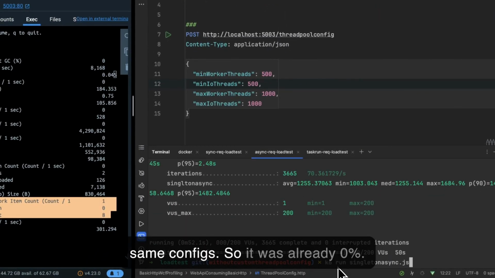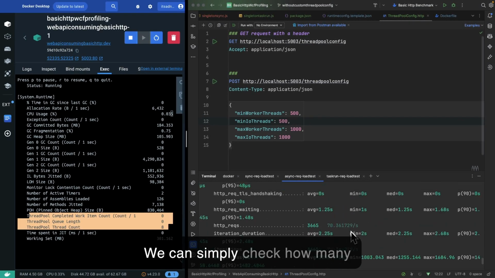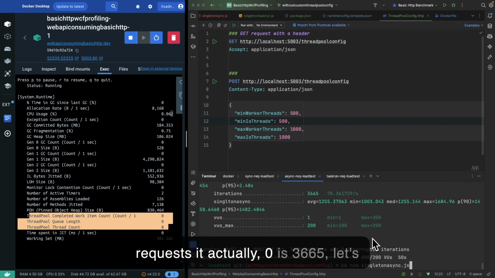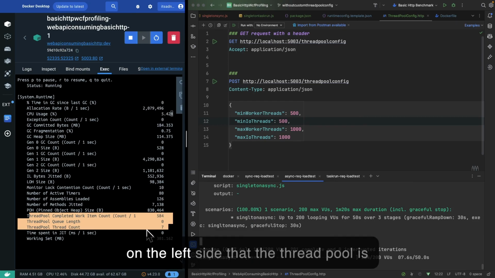So just for example, I'm going to run an async version with the same configs. So it was already 0%. We can simply check how many requests it actually handled, 3665. Let's run it for 40 seconds. So we can see on the left side that the thread pool is not jumping. And interestingly, you will notice that here, the thread count is really low.